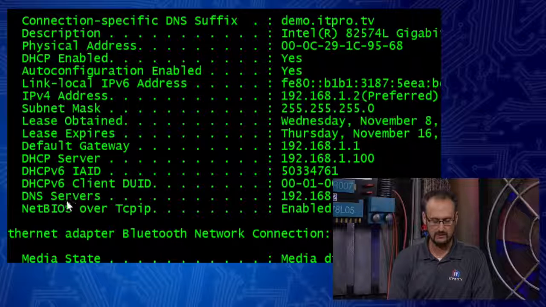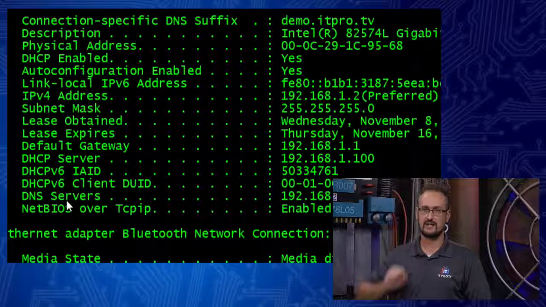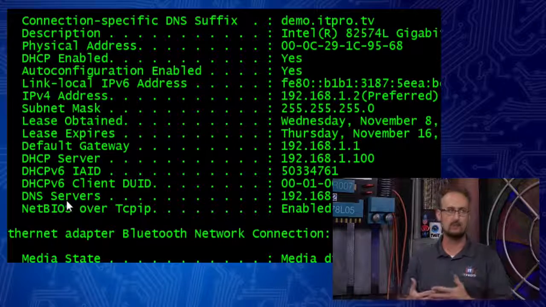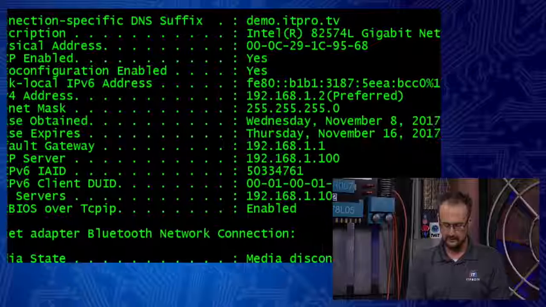Notice our DNS server. We said, I want you to use this DNS server, and we put in the IP address. We resolved it, verified it, communicated, and validated that we were talking. Well, guess what? It's right there.